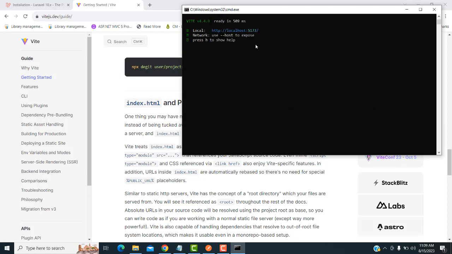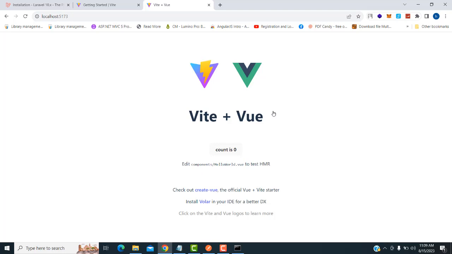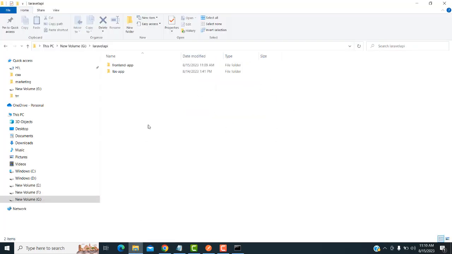Now your port is ready. It is randomly generated. Copy this, paste it over here. Now you will be able to see the Vue, a very simple Vue application. You can see it here. Now I open this in the VS Code editor.